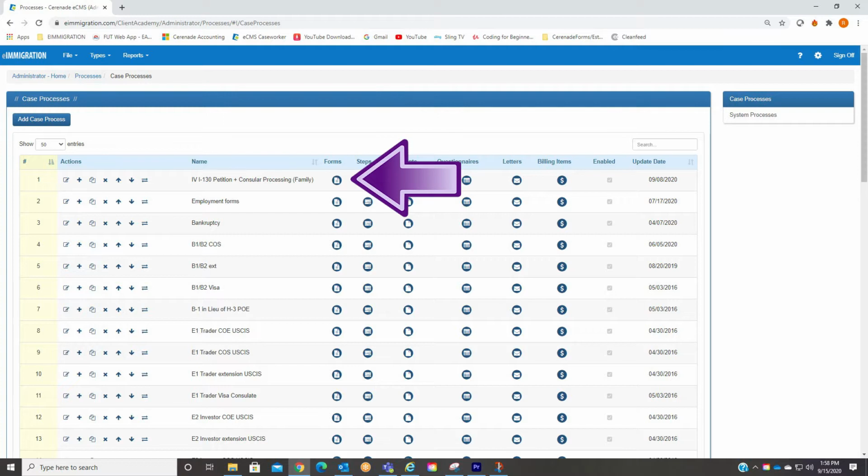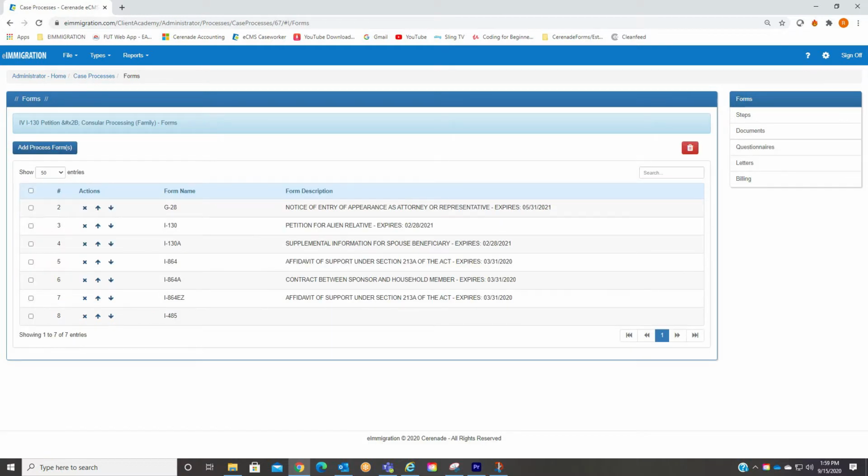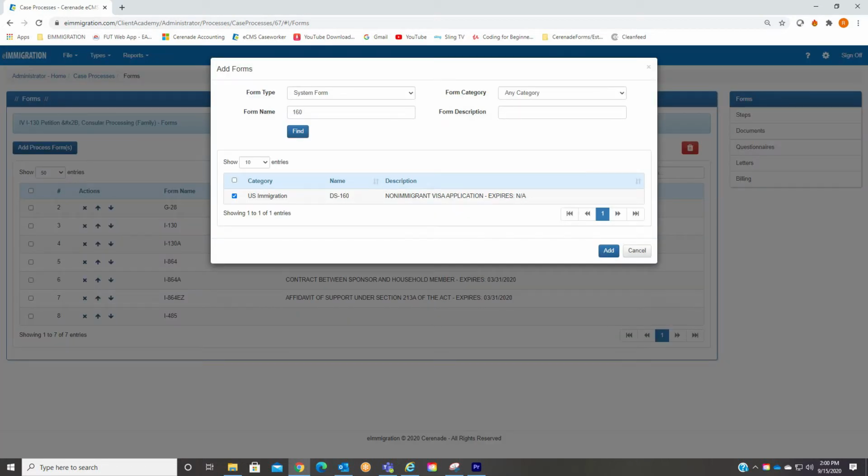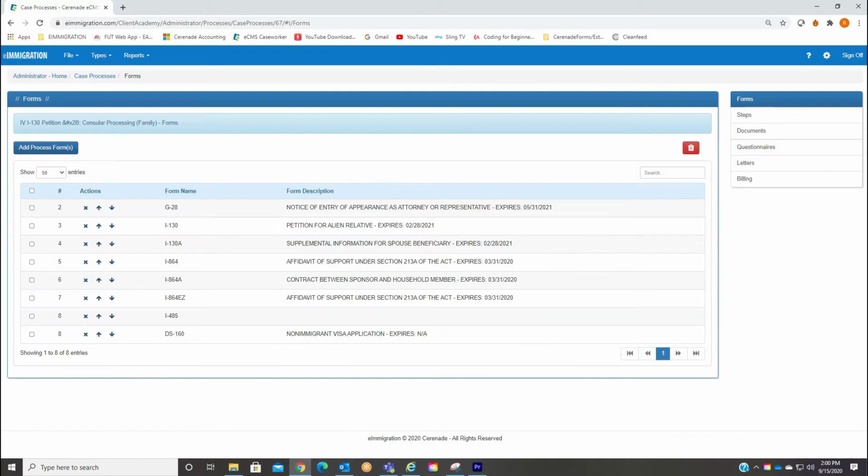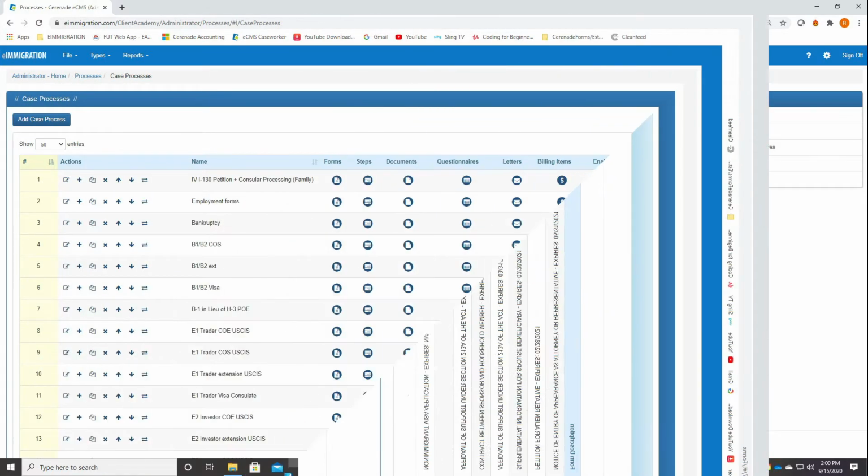If selecting forms, it allows you to choose the default forms when selecting this case. You will proceed to add process forms. Search for the form, and once located, click on the checkbox and finalize by selecting Add. Once added, every time you select this type of case, it will pull the list of forms you just modified.